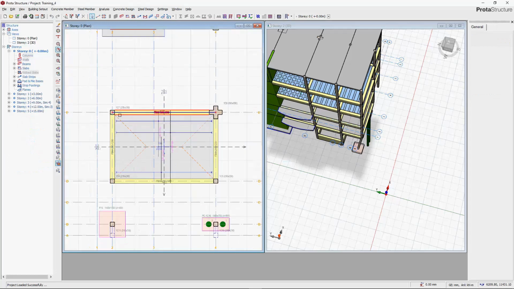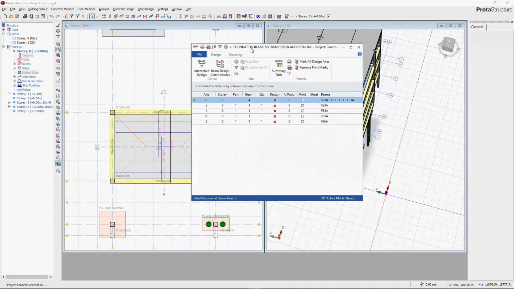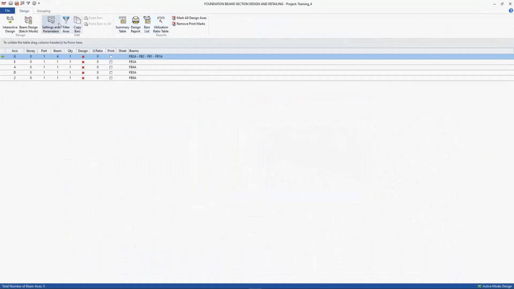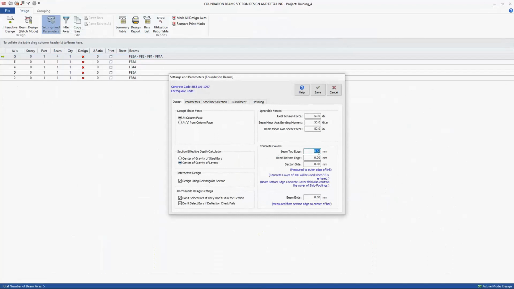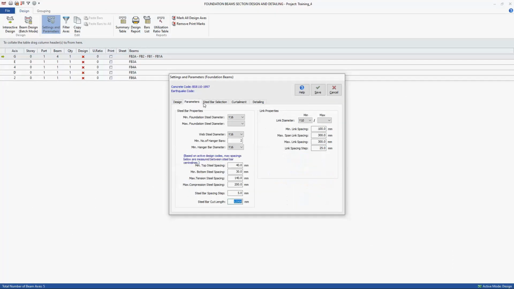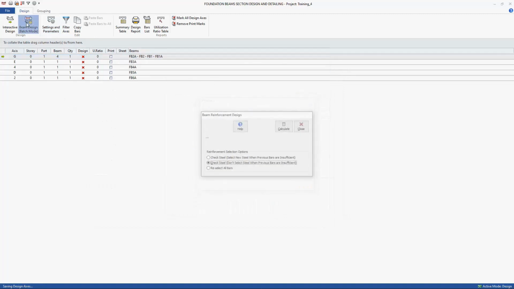Now, to design the raft beam, we'll come to beam, foundation beams. To do that, we'll check the settings and parameters, the cover, the subject cover. Let's give it 16, save. Yes, run batch mode.